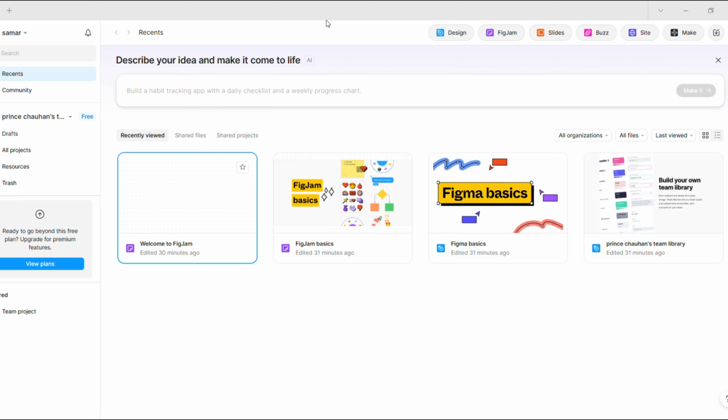In this video, I will show you how to add custom fonts in Figma step by step. This tutorial is for beginners, and I'll show you the complete process from downloading a font to using it inside your Figma design. So, let's start.